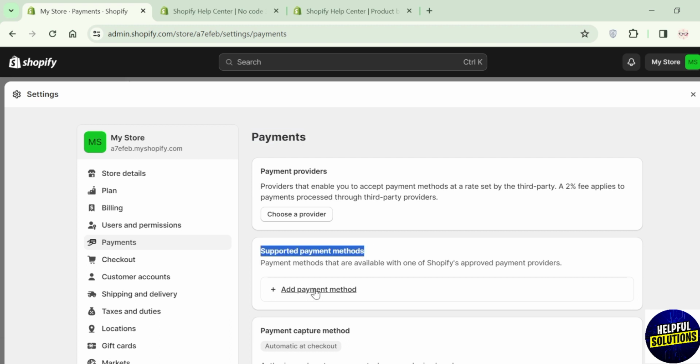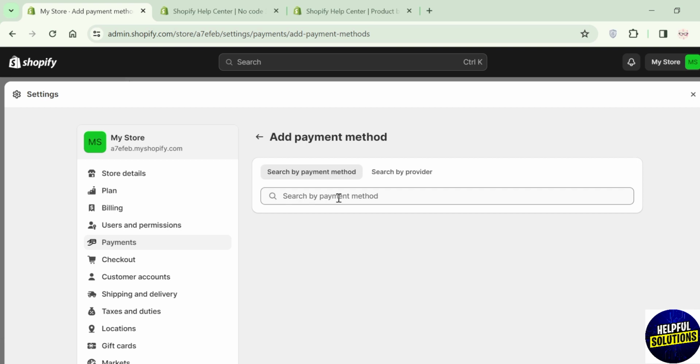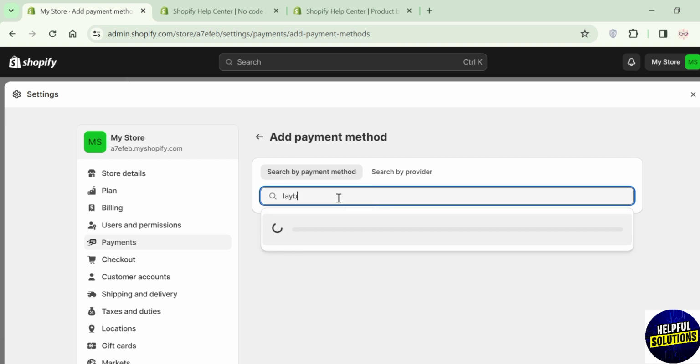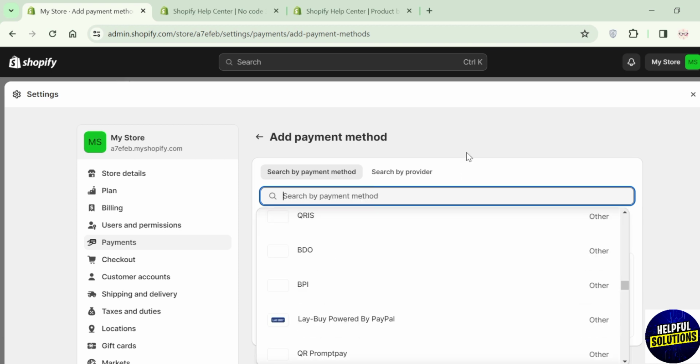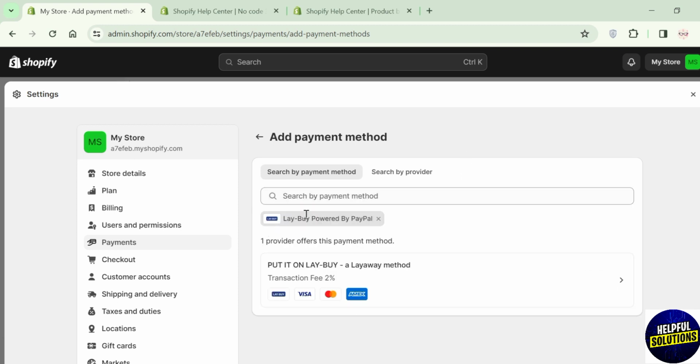And below this, we have a button of add payment method. Click on it. In the search bar, search for Laybuy. Once you add the name, in the suggestions, you can see Laybuy. Click on it. And after that, you can see here, there's only one provider which offers this payment method.